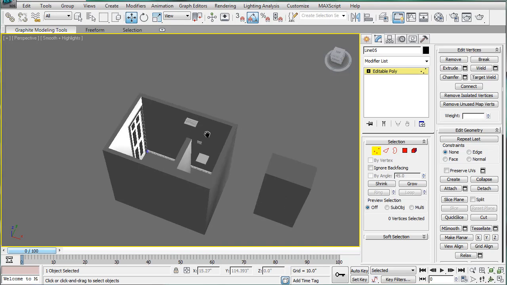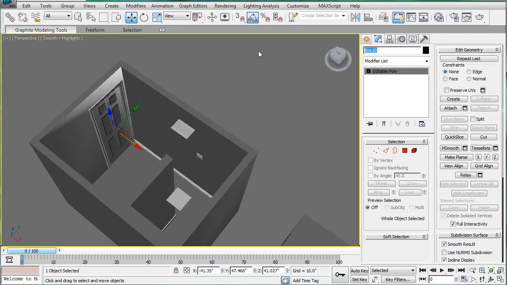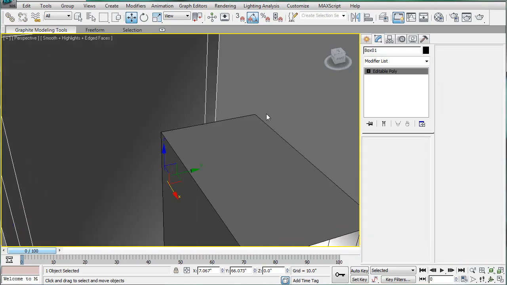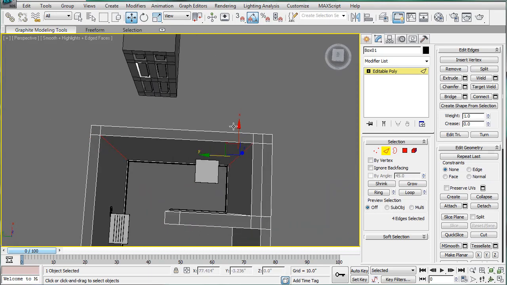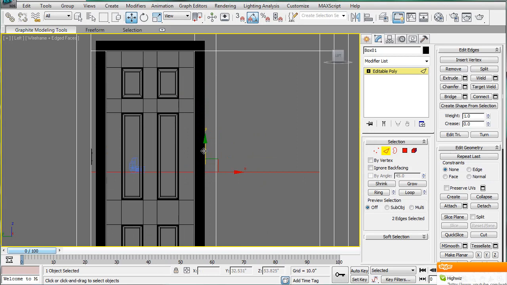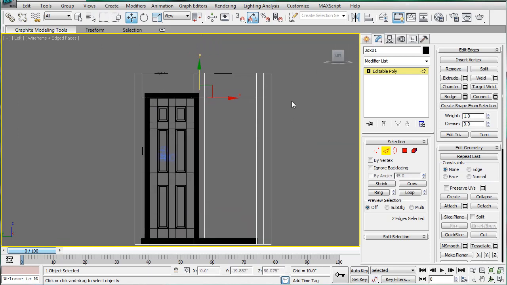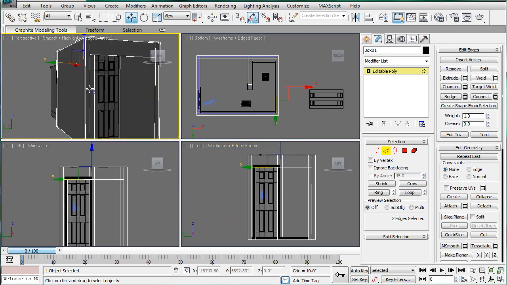Alright. I guess we can go on to the second door. Let's actually label this door one. So we're pretty much going to follow the exact same steps. Control click. Actually going to the four view here, just to make it a bit easier. I'll change this to a perspective.